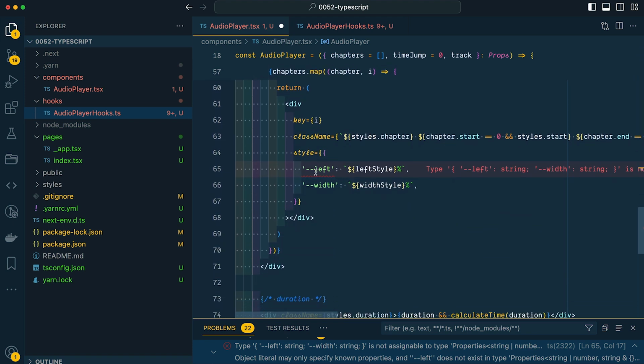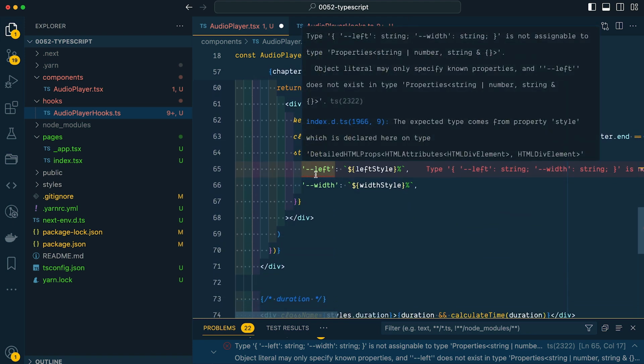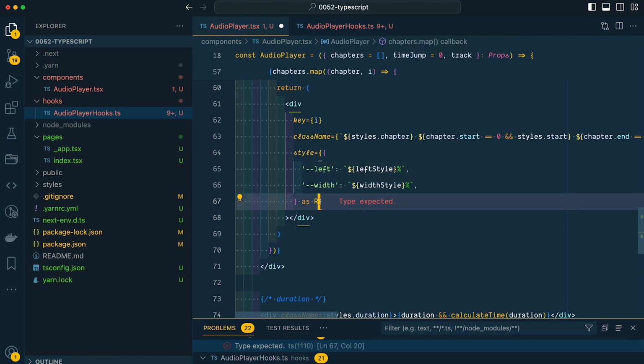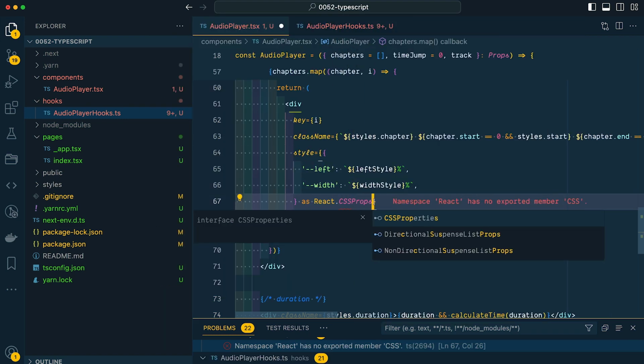Our next error here is related to our CSS properties. Now, if we hover over this squiggly here to see the entire error, it's saying that our custom CSS property is not assignable to this particular type that it's expecting. So it's not recognizing this particular object that we're passing in. So we can help it out by saying that it should recognize this object as React.CSSProperties.